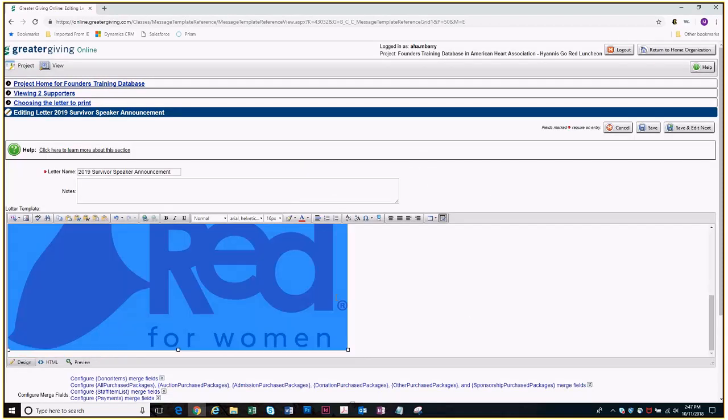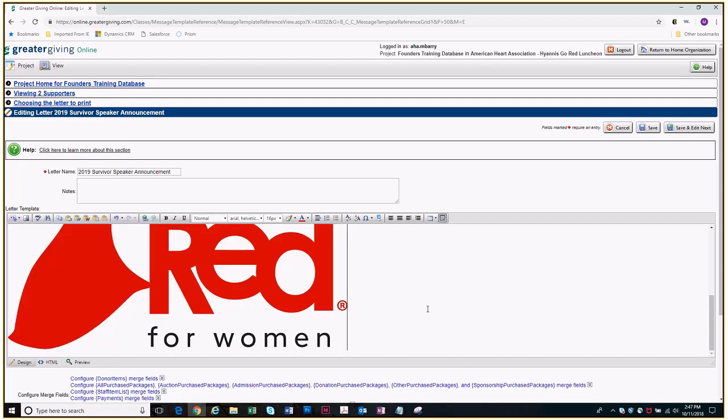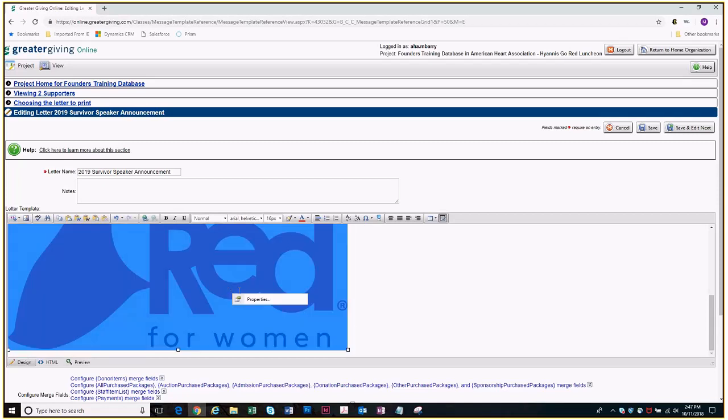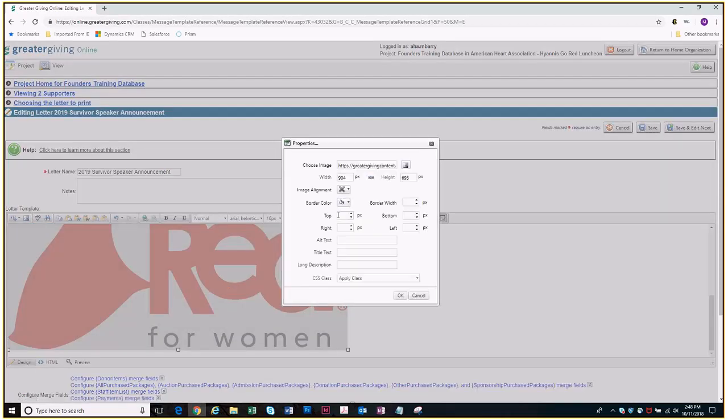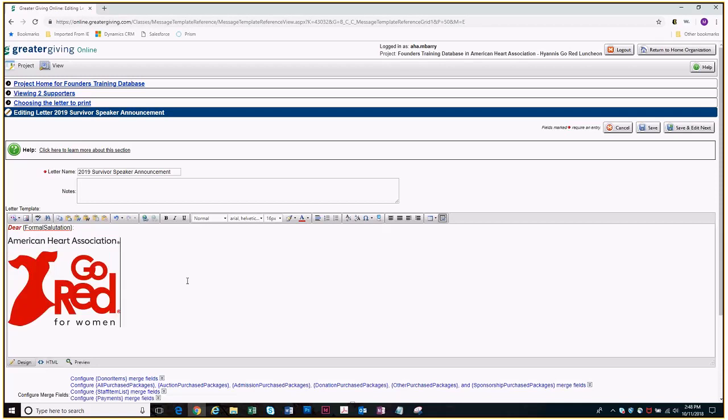And you don't ever want to resize a graphic by grabbing that corner and dragging. It will distort your logo or your graphic. If you need to resize once you've placed it, right click and hit properties, and then you can manually change the size. Say OK, and it brings the size down. And you can keep fiddling with it until it's where you want it to be.